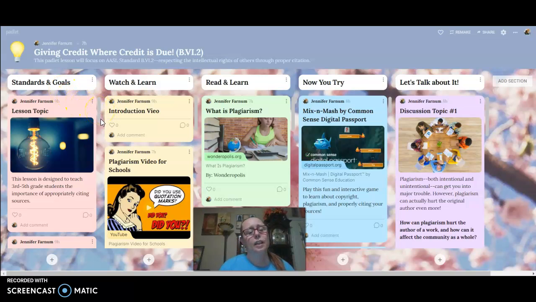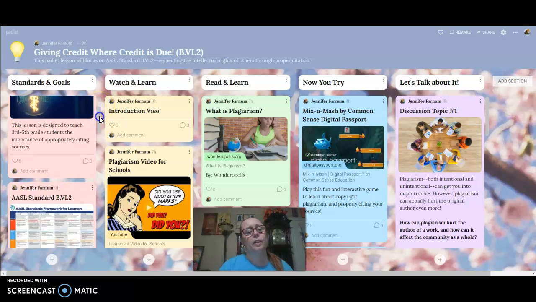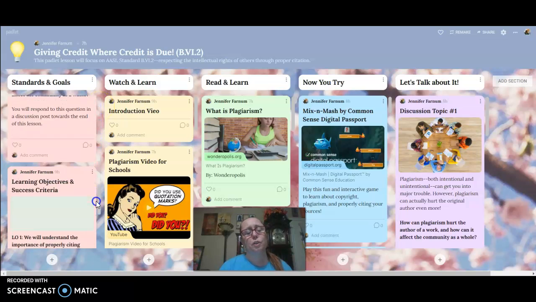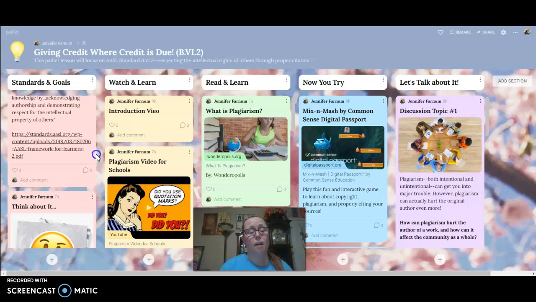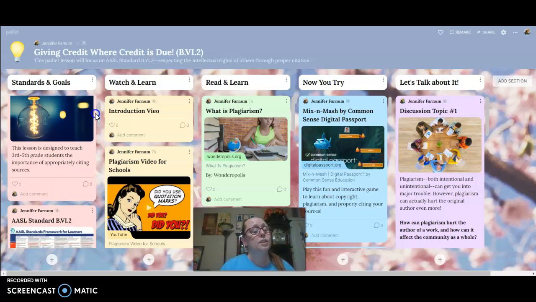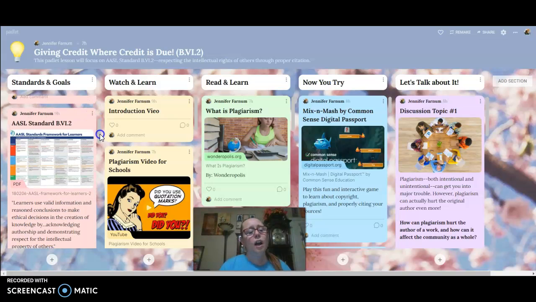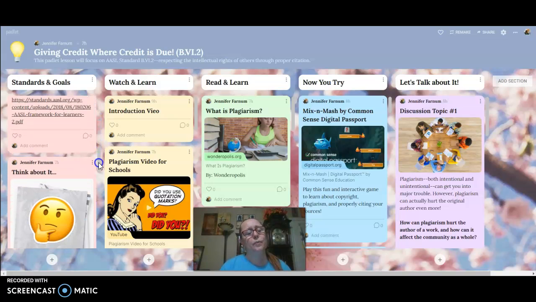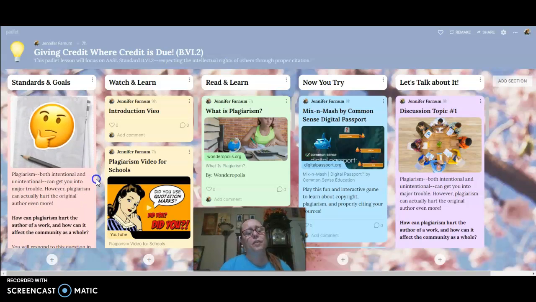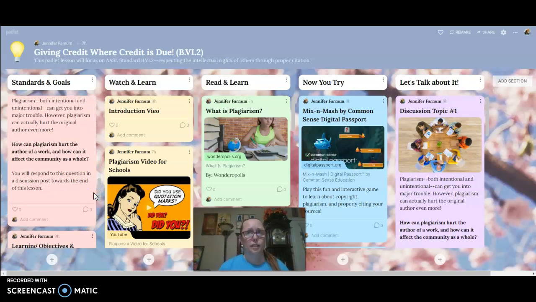The first section goes over your standards and goals, right? If you notice right here, there's a very faint kind of gray bar. When you click on that, it's going to pull everything down for you and show you all the information underneath this topic. So for standards and goals, it says here, this lesson is designed to teach 3rd through 5th grade students, that's y'all, the importance of appropriately citing sources. It's going to talk about why we do it and how we do it. I've notated the standards here for you, as well as a question that I want you to think about as you're working through this lesson, okay?